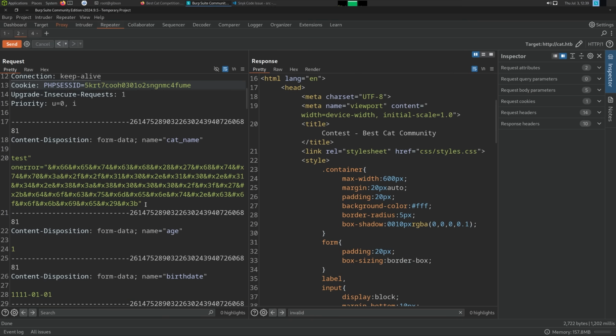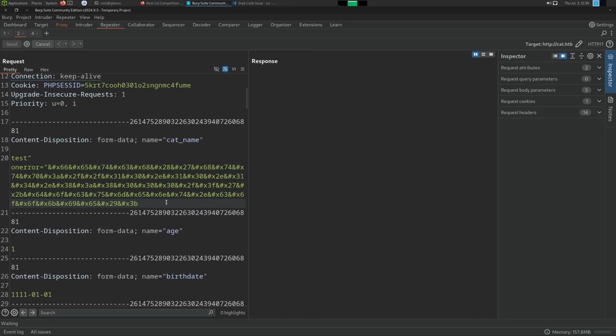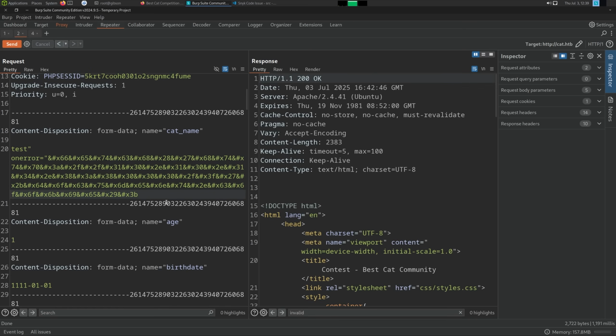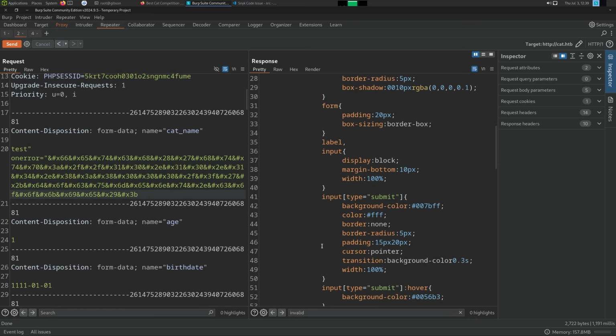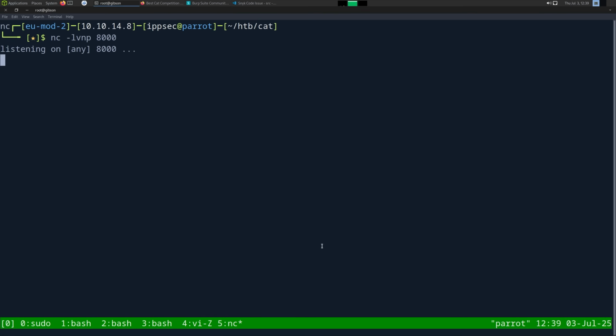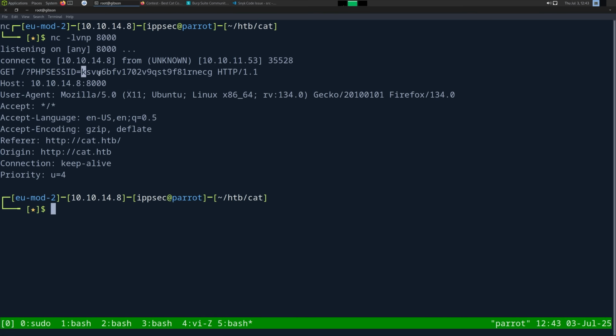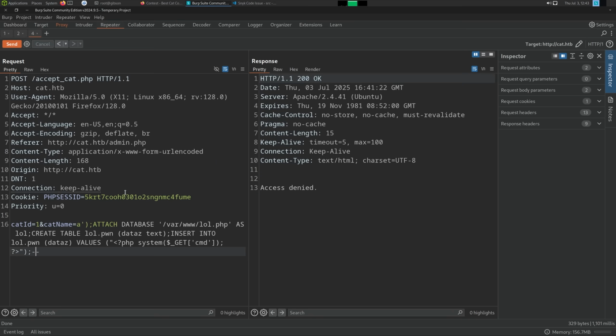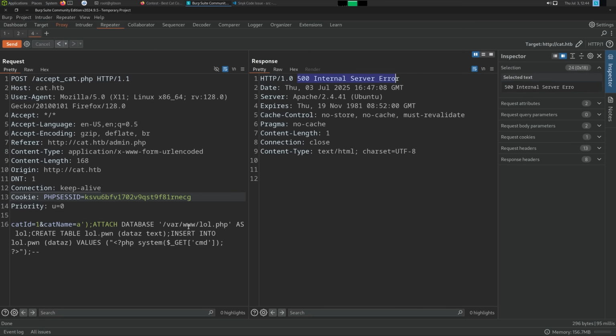It's not saying invalid. We shouldn't have that quote at the end of that, though, I don't think, because it adds the quote for us. Come on. And there we go. We have it. So let's copy this cookie now, and then we will paste this here. Rerun this. And there we go. We have a 500 internal server error.